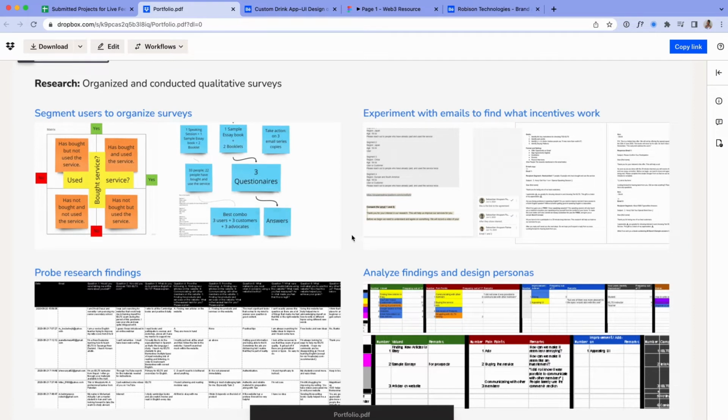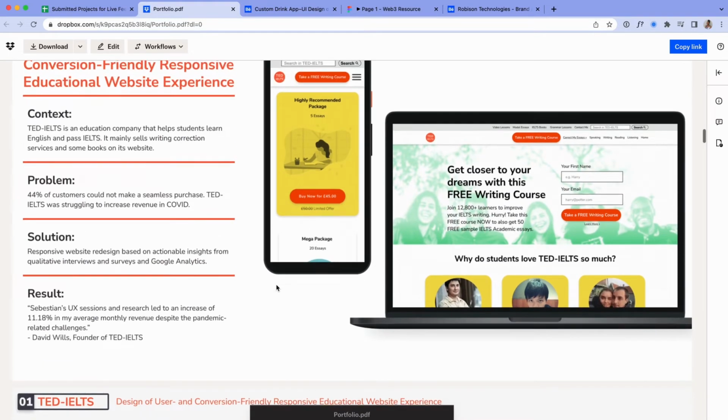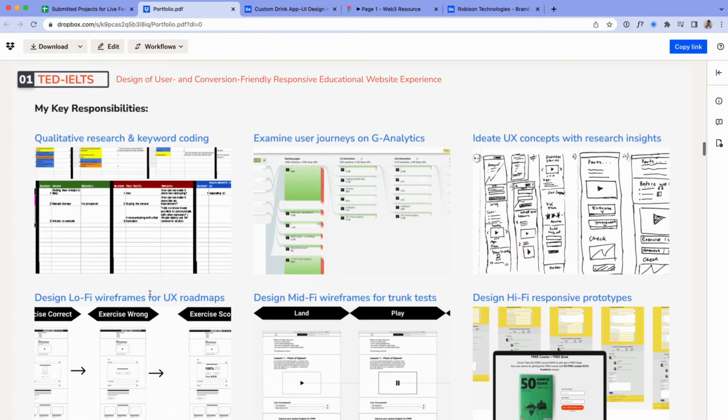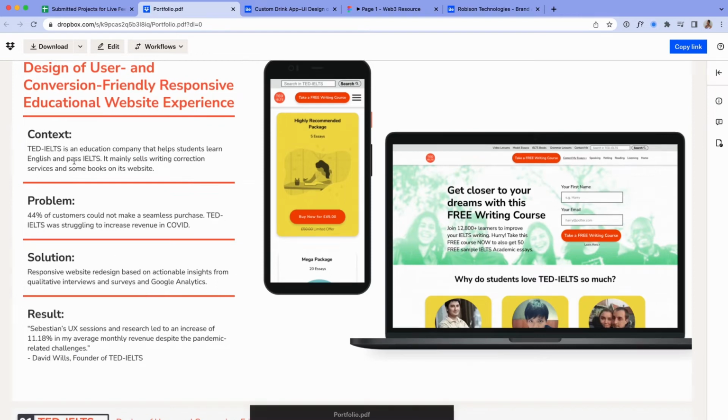I think one thing that I will say is that you have your executive summary and a bit of context. It might help to have the first slide, before you even dive into the research, be you establishing the problem in more detail. So here you say TED IELTS is an education company that helps students learn English, etc. And the problem is 44% of customers can't make a seamless purchase.